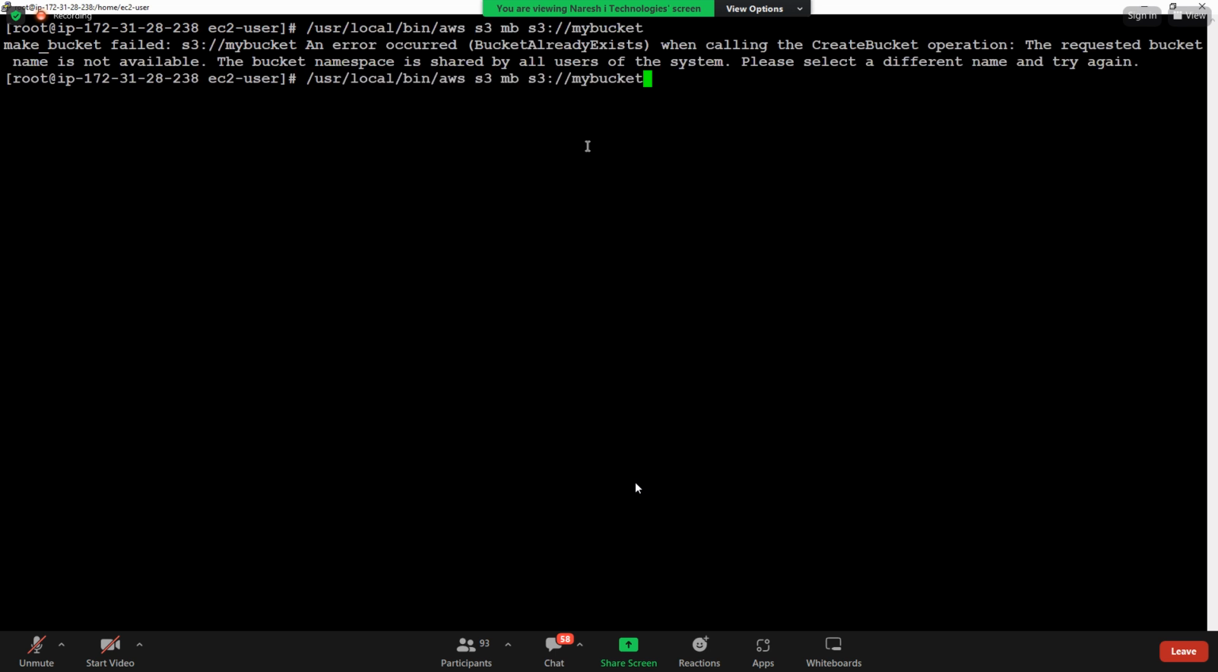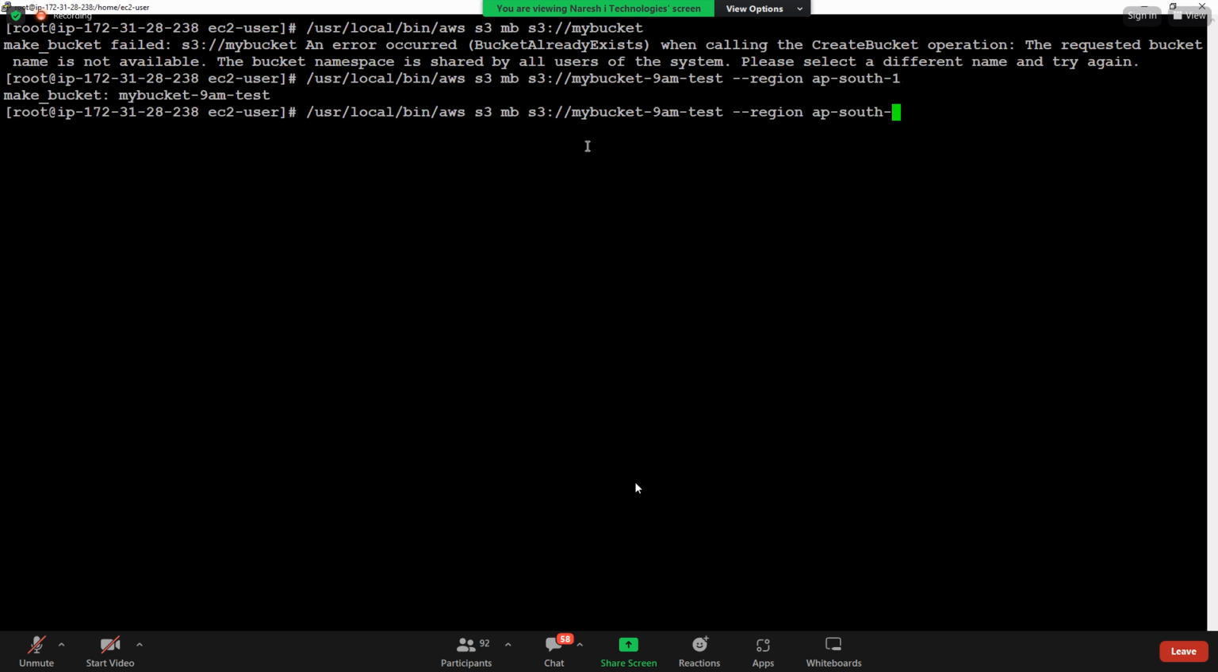So instead of that, put it as test bucket. In which region do you want to create? AP South, if you want to create it. And if you just put S3 and then LS, meaning listing the buckets, you got the bucket here. So if you want to do anything, you can do it from the CLI with S3.